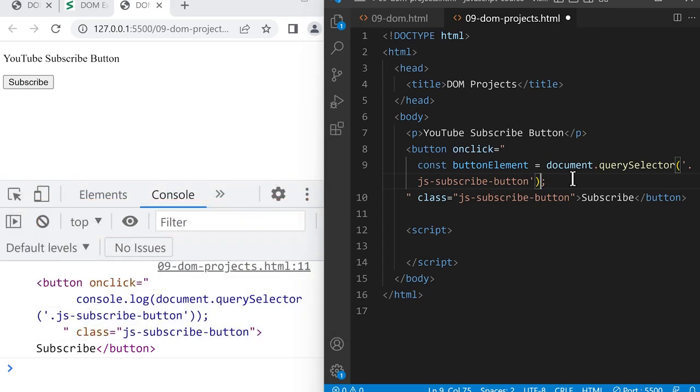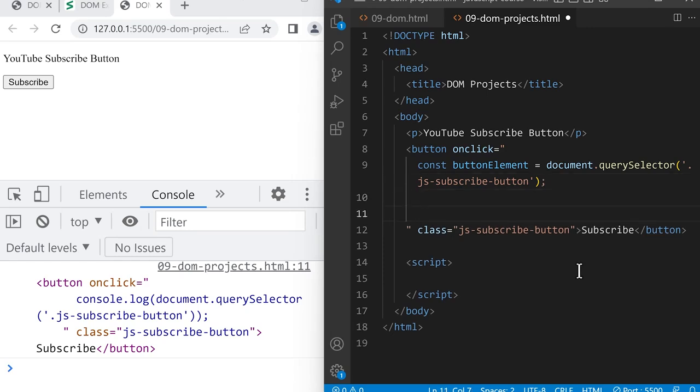To check the text, we can use an if statement. So at the bottom here, we're going to type if, brackets, and curly brackets. And inside this condition, let's get the text inside the button. So we'll type buttonElement.innerHTML. And we're going to check if it's equal to subscribe. So we'll type triple equal, the string subscribe.